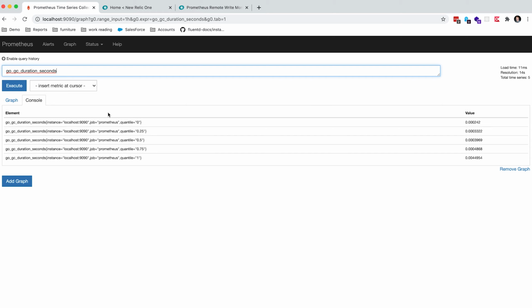I have my Prometheus here and I can see I'm looking at a few metrics. And I want to write all of the metrics that Prometheus is collecting into New Relic.